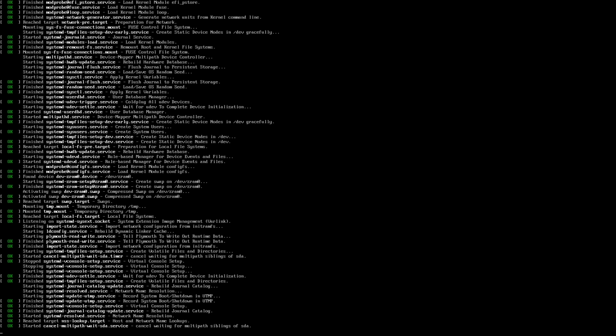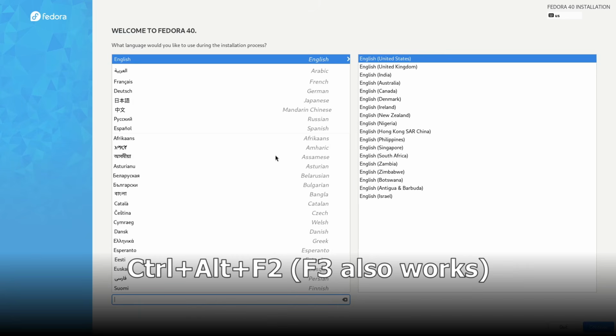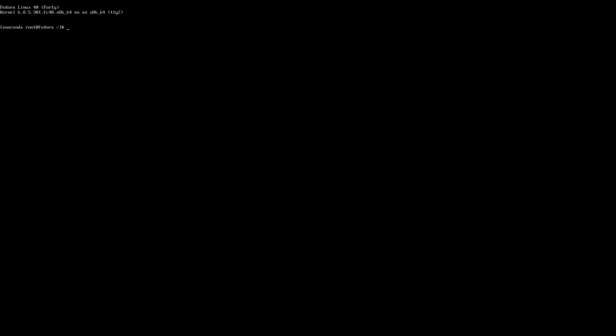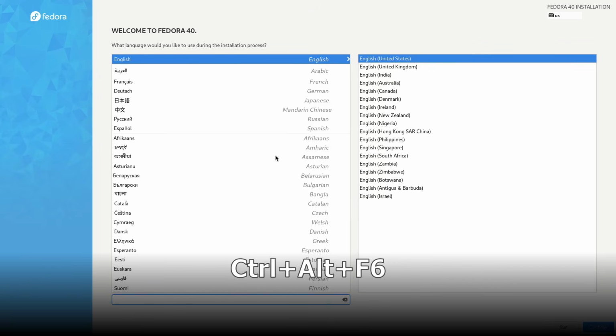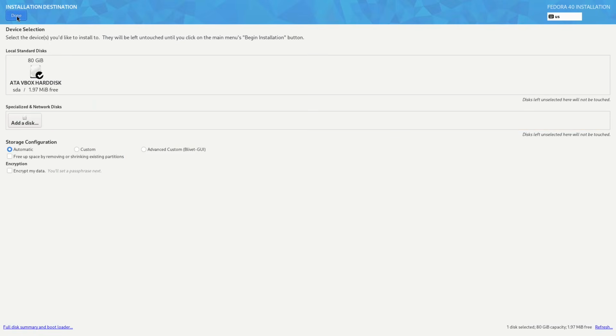same issue. Just a note, if you do want to switch between the terminal and switch back, you can press Ctrl Alt F2. That will switch to the terminal. If you want to jump back to the installer UI, you can press Ctrl Alt F6 and it will jump back. We're just going to continue and do the normal installer.